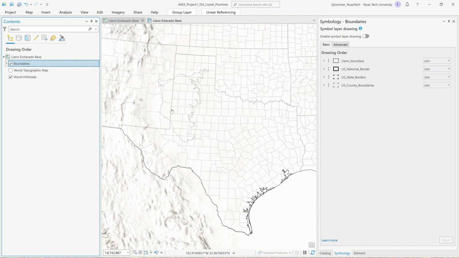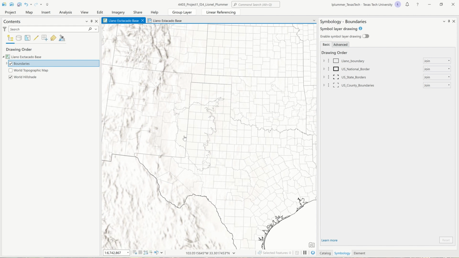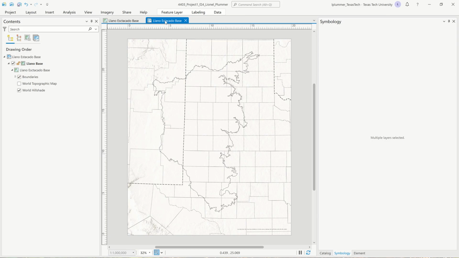Okay, so far so good. Now what I'd like us to do is Control S, and let's come over to the Llano Estacado base. That looks pretty good. Let's get rid of the service layer credits. We'll take care of those later, but for now, I would like to have those out of here.